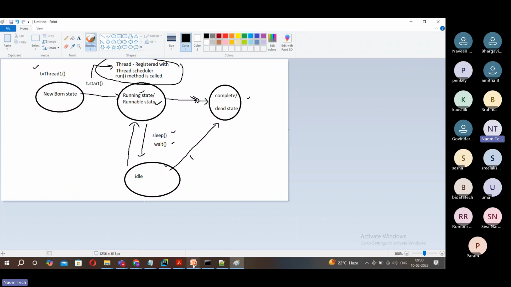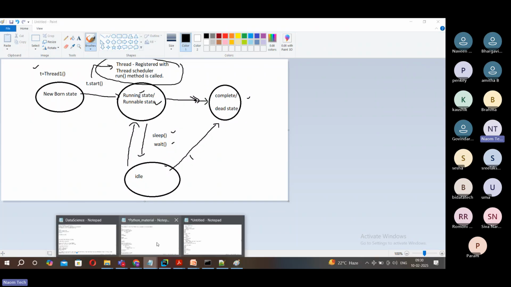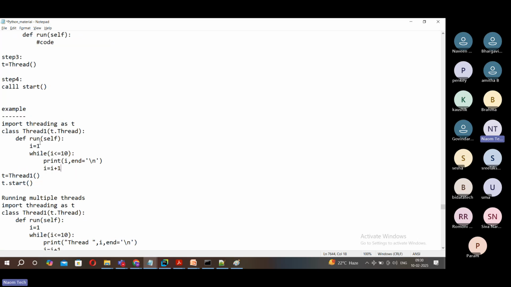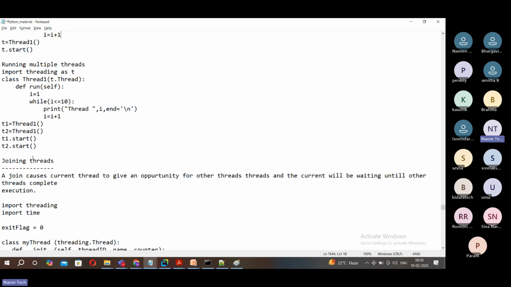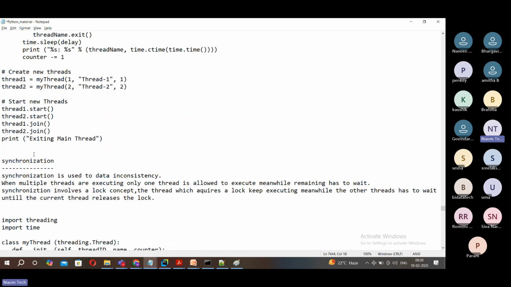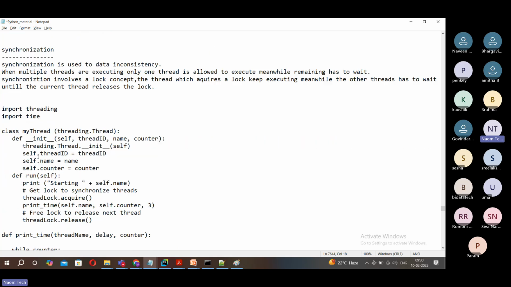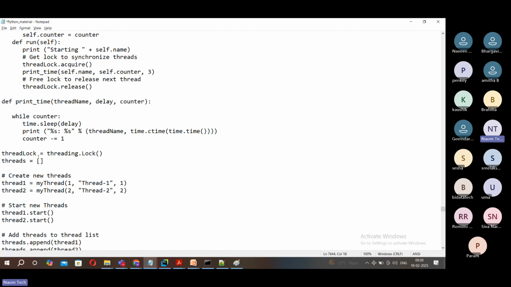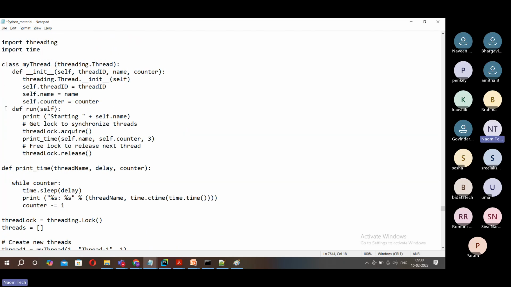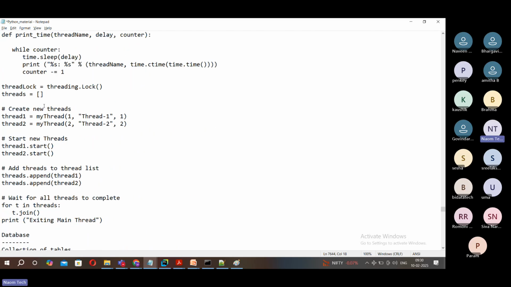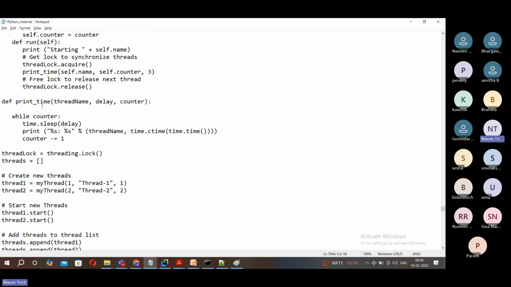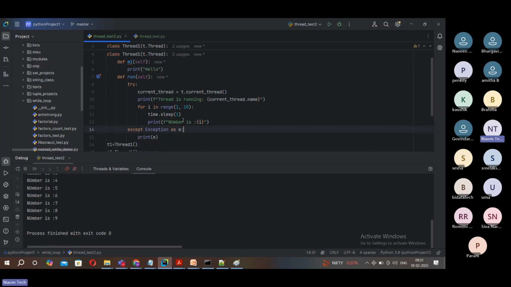Tomorrow we have too many things to discuss. We have joining threads and we have synchronization, the locking concepts. Maybe I'll also add one more program, the producer and consumer program with threads. The synchronization itself covers that, but I'll add that scenario, the producer consumer problem, which may help you in interviews as well. So this is the overall idea about threading, friends. I hope you got some idea.